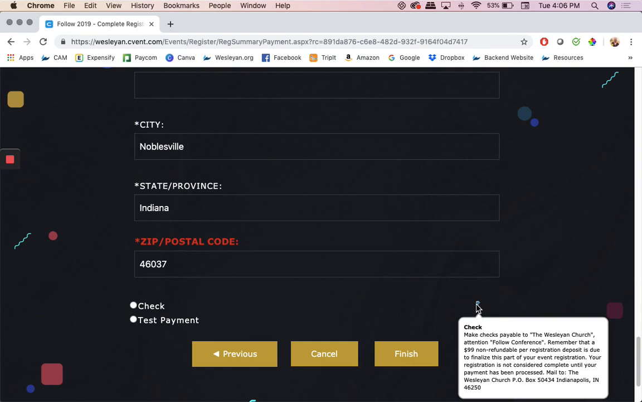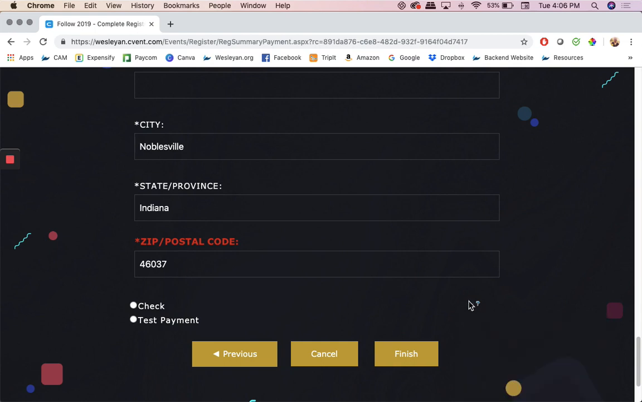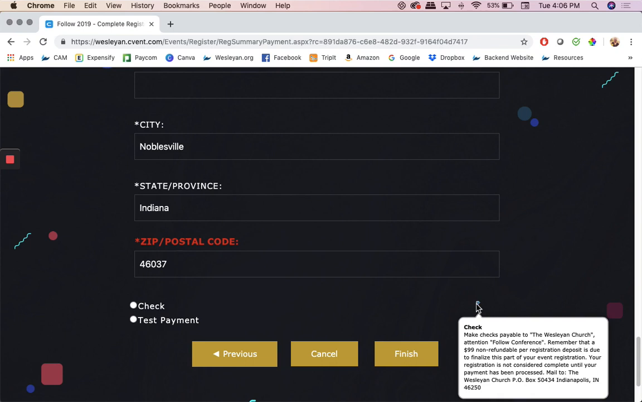You can pay by check. We prefer credit card, but if you do need to make a check, you can read this note. It has the address to make the check payable to, and you're able to do the deposit as well.